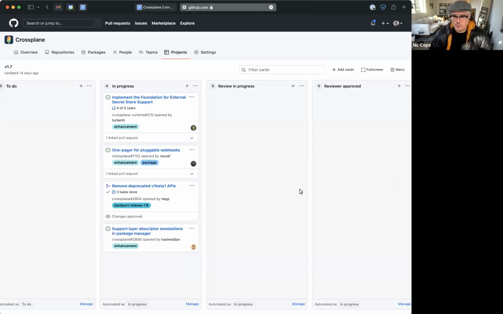We just started the meeting and are doing a check-in on the 1.7 release that's coming up soon. So we just touched on external secret store support and said there's a pull request open. Do you want to give an update on the webhook work you're doing?